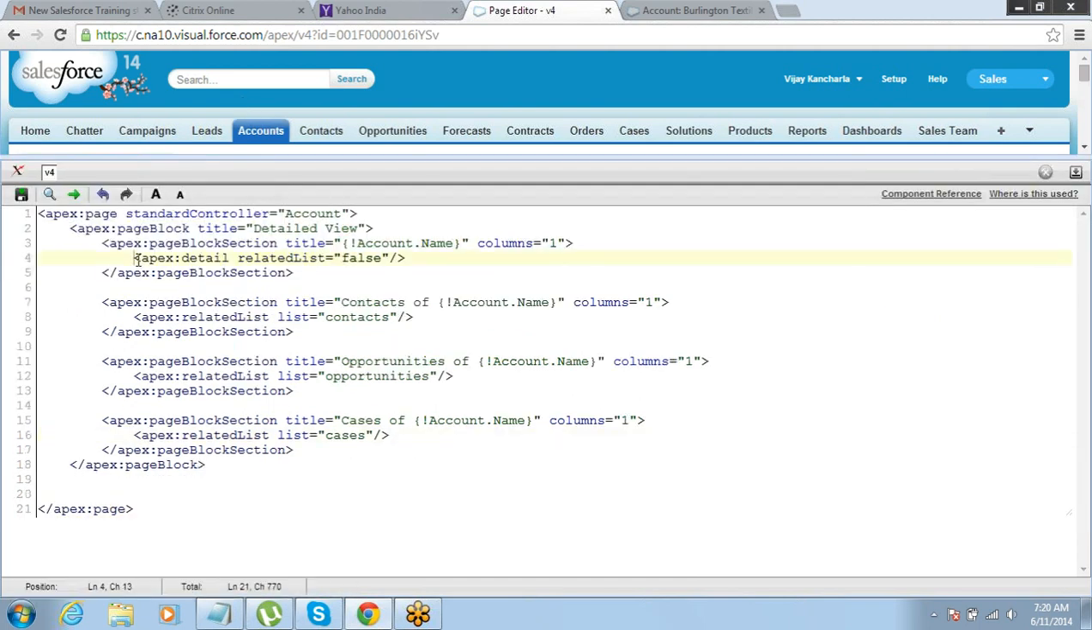We have created a page block. Under that page block, we have created 4 sections. Right. Under each section, we have put one related list, and under one of the sections, we have put the detail. That's it. Right? Are we all fine with this? Any questions on this code? It's very easy, very simple, right?